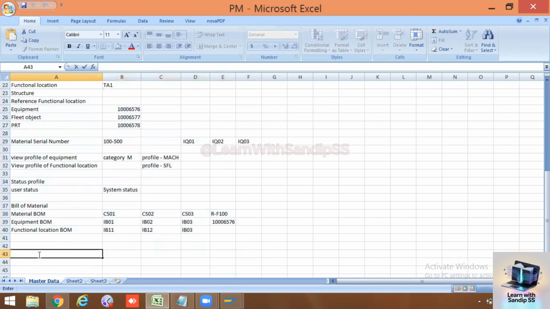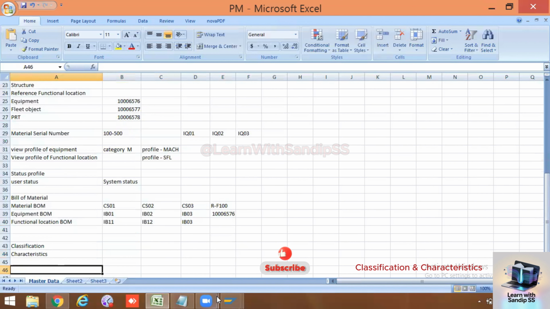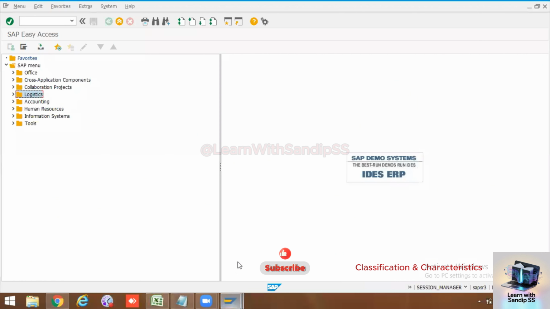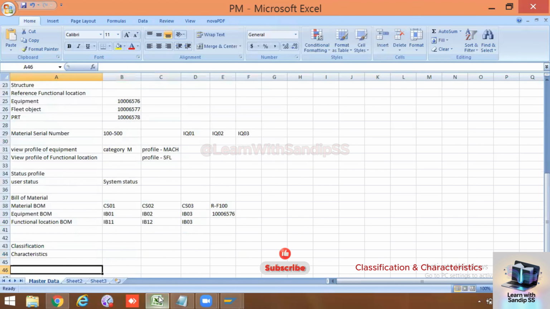We will start with classification and characteristics.